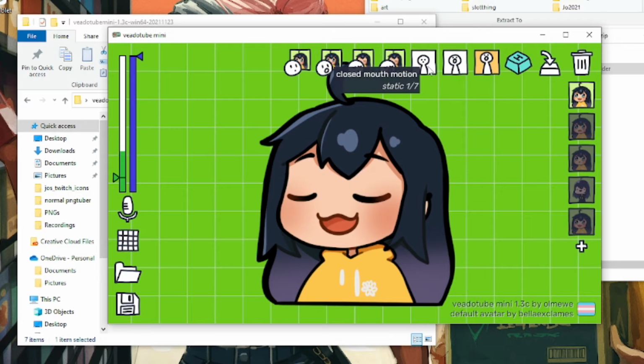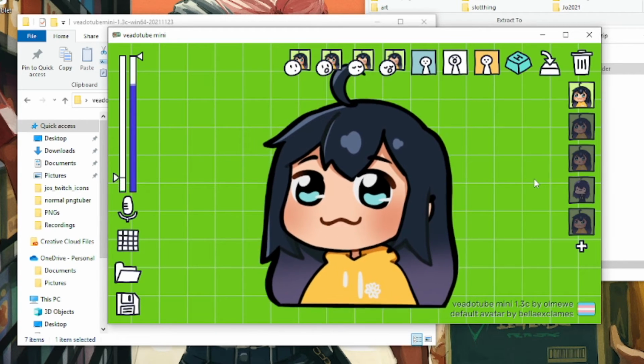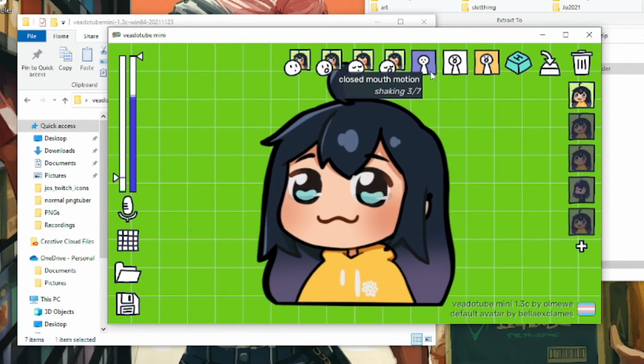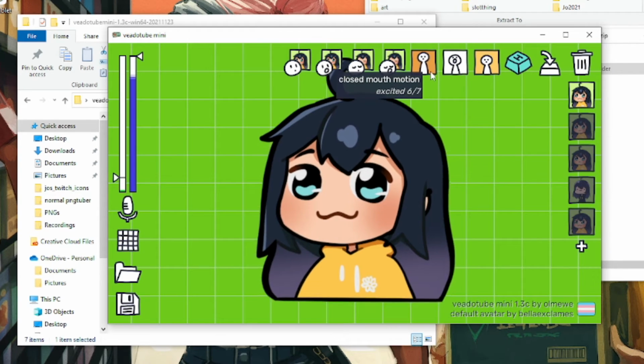You can also mess with the different motions that it has. There's a vibing motion one. It's really funny. More motion, a bouncy one, and excited.